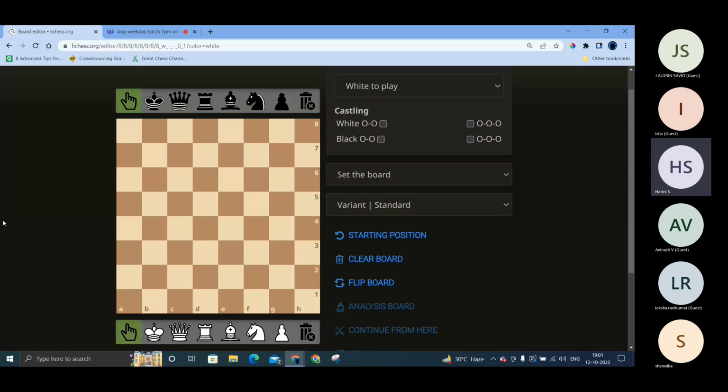Okay, regarding the king: the king can move only one square. So these 8 squares are where the king can move.